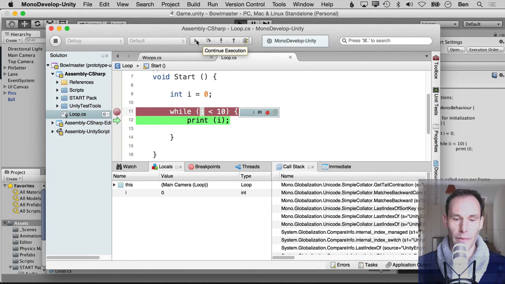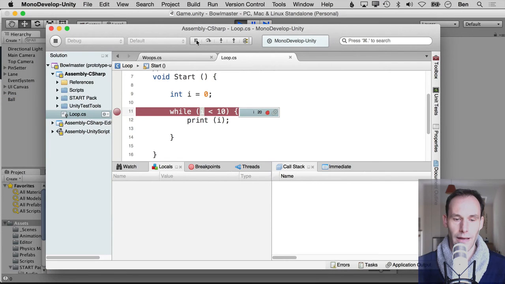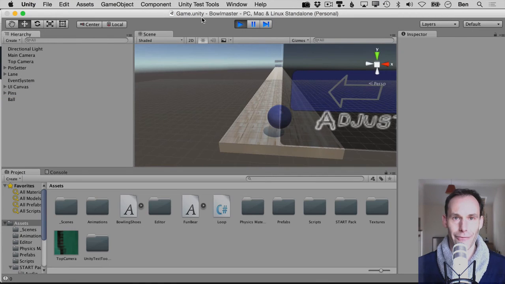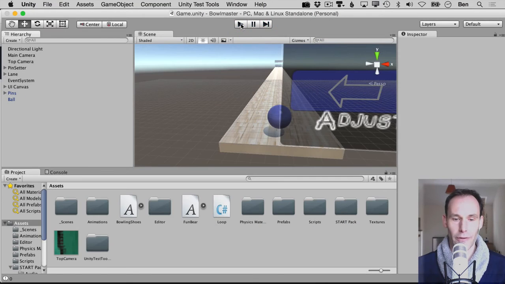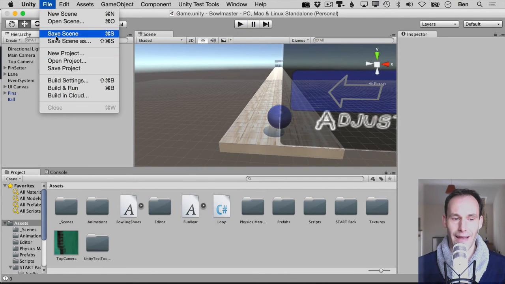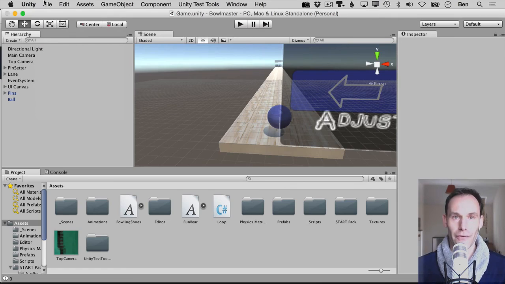Okay, and then when you click play, see what happens. Continue execution. Big sigh of relief. You go back to Unity and you see that it has stopped its infinite loop. You can now stop running and save your project and slap yourself on the wrist for creating an infinite loop.